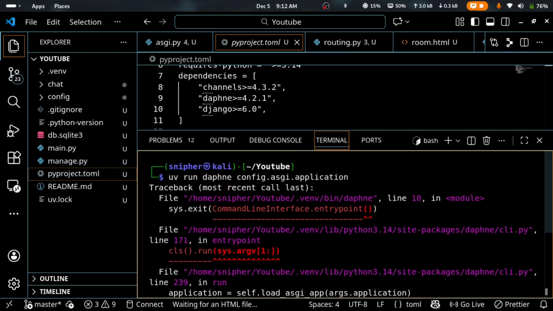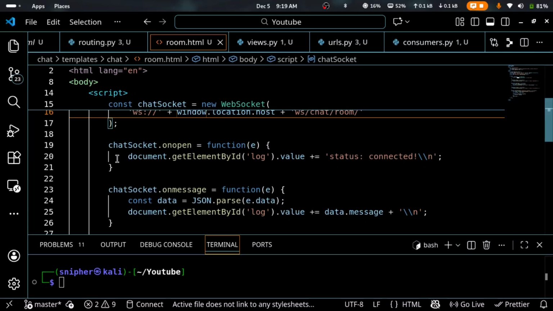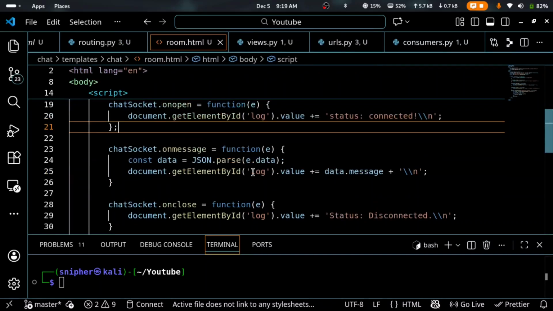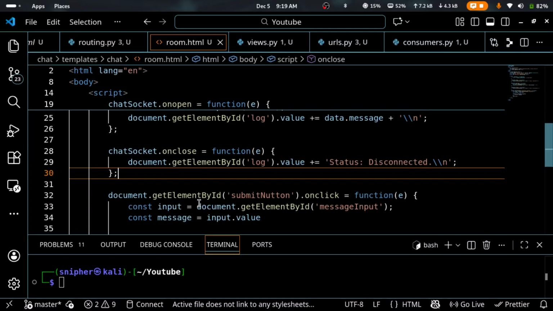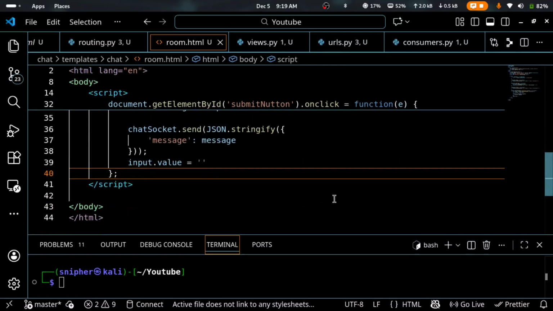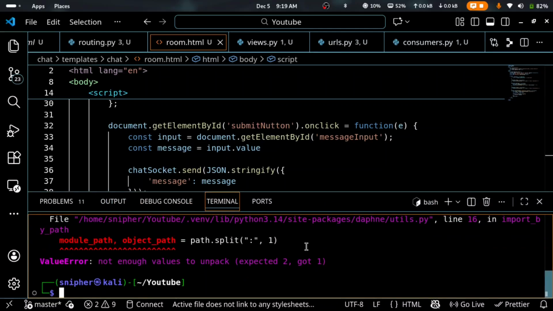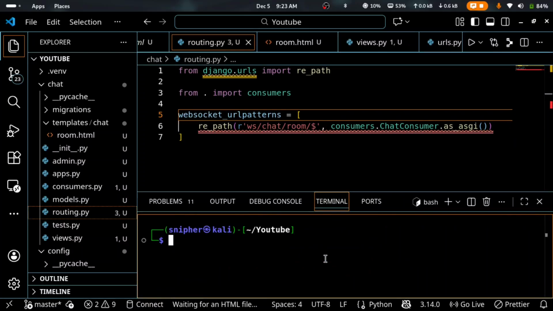So let's check it out. We need a space here, and we need these as well. I think I forgot to add these semicolons at the end of each event, and here as well. We need them here too. Let's try again to run Daphne. Not enough values to unpack. Everything is okay, so I think the issue is how I'm running the Daphne server.